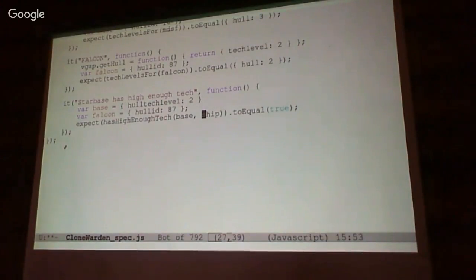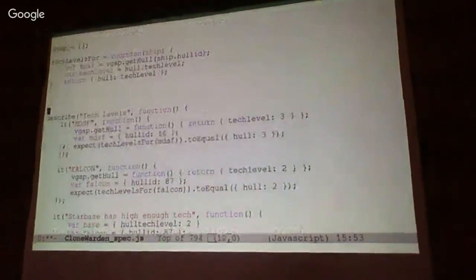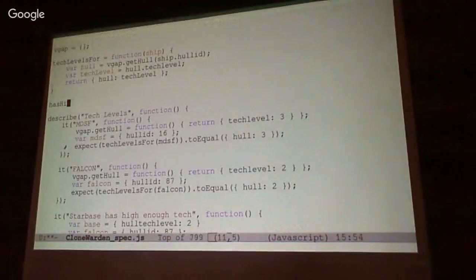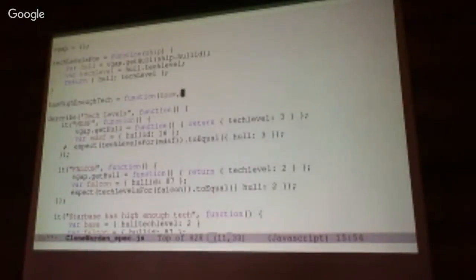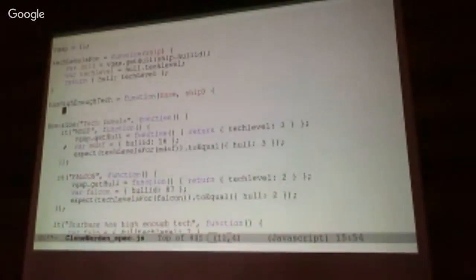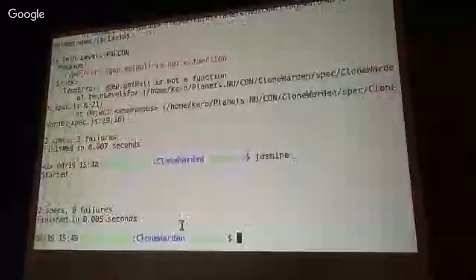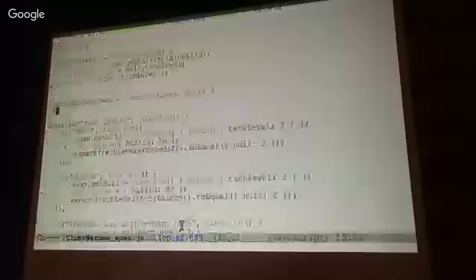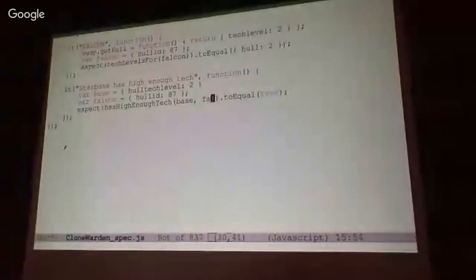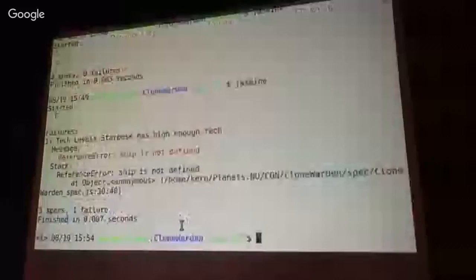Good. Well, I can run Jasmine first, but I already know that I don't have the method. That's kind of, I'm going to be slightly blunt. Program. Also a function. Takes a base, takes a ship. Now I want to see it fail. Ship is not defined. True. Copy the Falcon. Undefined to equal true.